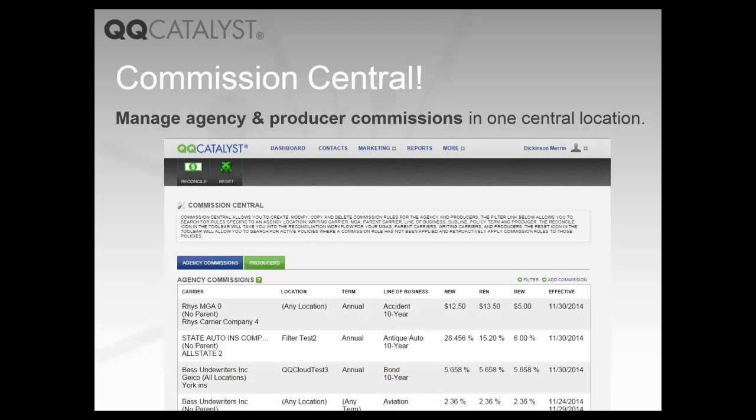I'm going to show you how you can use Commission Central for those of you who have new carriers that you sign up with, how to manage all your commission rules all in one place.